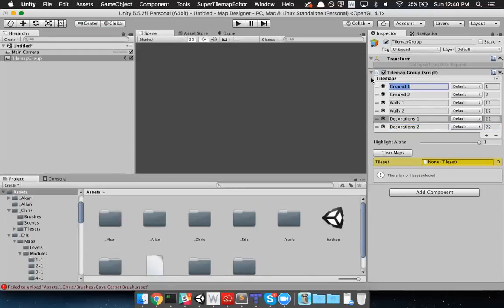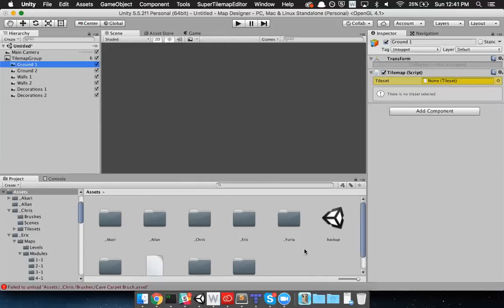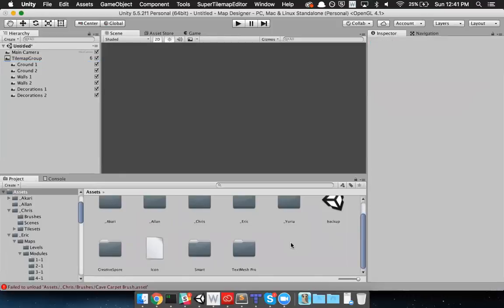Okay, so let's start drawing the ground. First thing we're going to need is, on the left-hand side, click this little image to expand it. On the ground, it says there's no tile set. So first we're going to need to create a tile set so that we can draw. Let's just create one now.